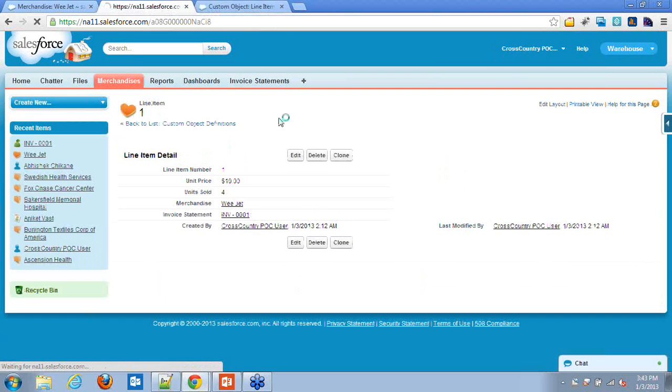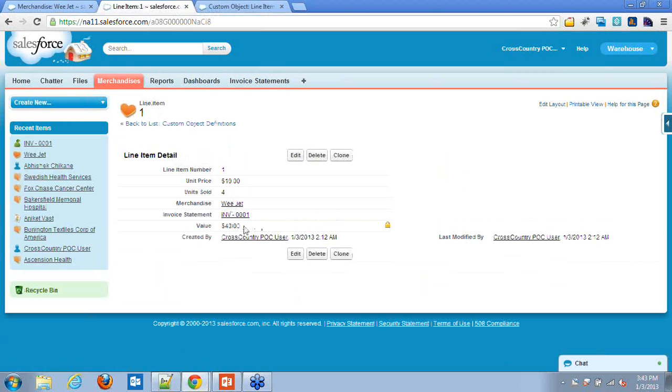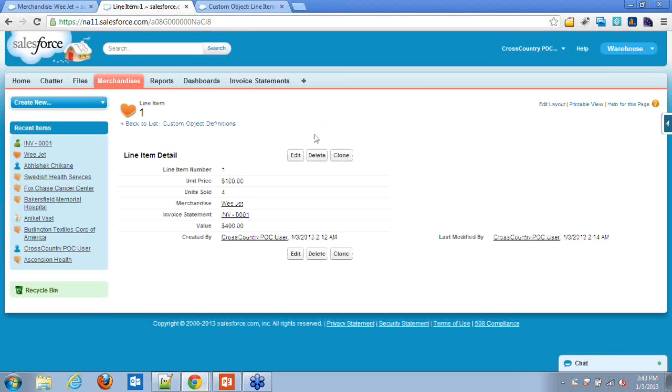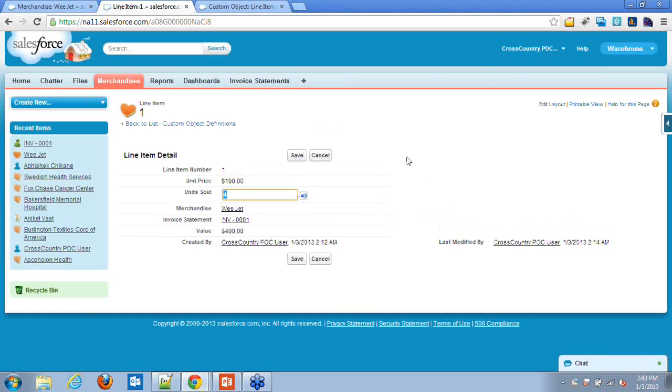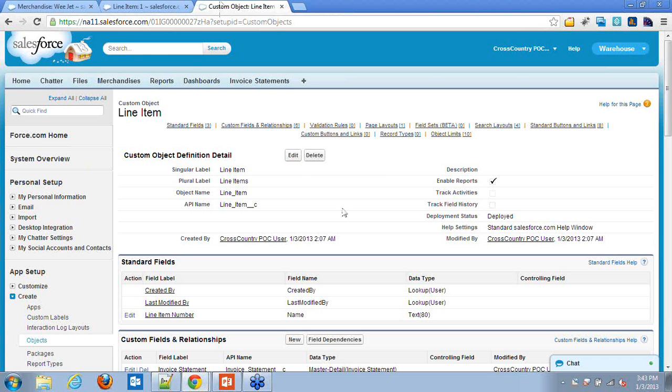And now if I just refresh this page, you can see the value field here, the 40 is coming. And if you change the unit price to 100, it should come up with 400. And you can see the lock symbol so that you cannot edit it. You can edit other values. Okay, and let's add the last one, that validation rule, and we'll move ahead for the question and answer session.